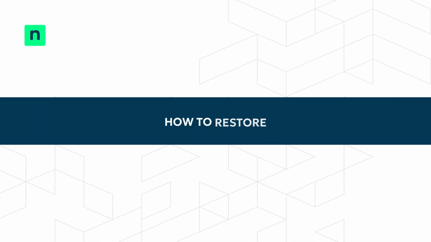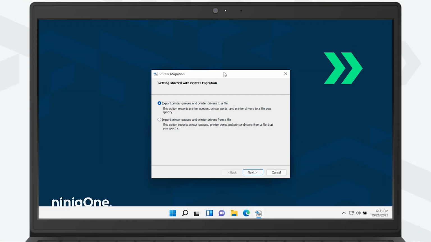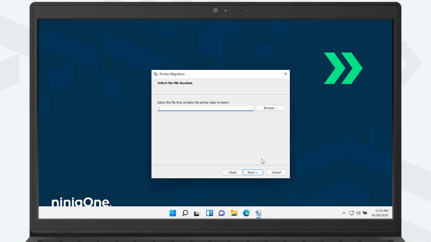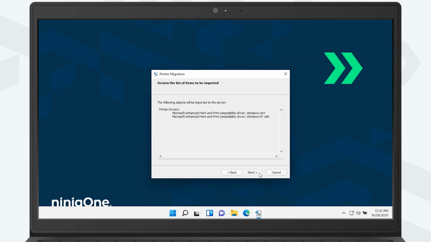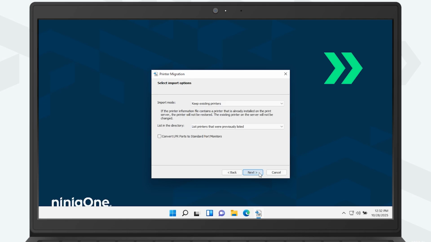How to restore. Now, let's restore. If you've previously created a .printerexport file, you can restore it using either tool. With the Printer Migration Wizard, choose Import Printer Queues and Drivers, locate your export file, and confirm the list of settings to be restored. Select the target server and choose whether to keep existing printers or overwrite existing printers.